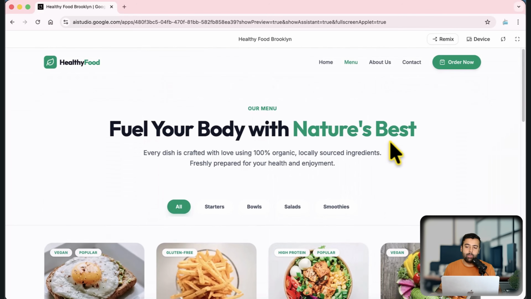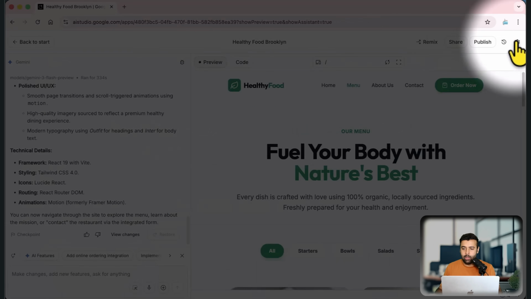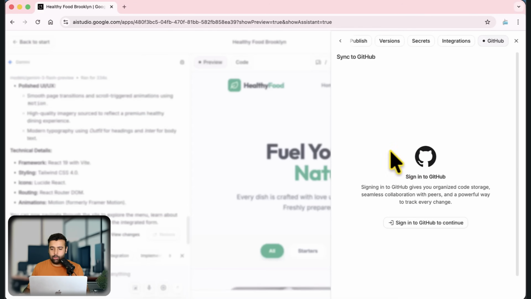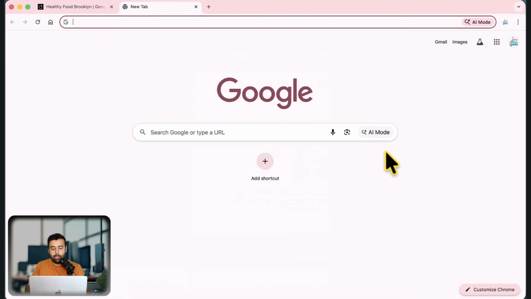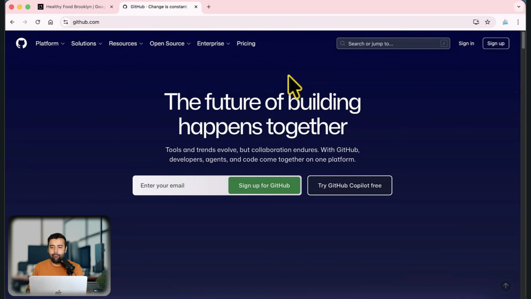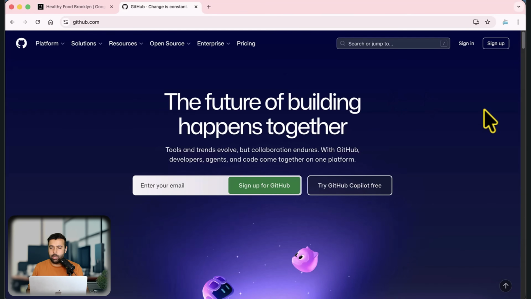And for that, we will need a GitHub account. So if you click on this gear icon here and click on this small arrow sign, you will find this GitHub, right? When you click on it, it will ask you to sign into GitHub to continue. Now I'm going to create a new GitHub account. GitHub is an open source code repository platform, a very famous big platform. You might have already heard about it.